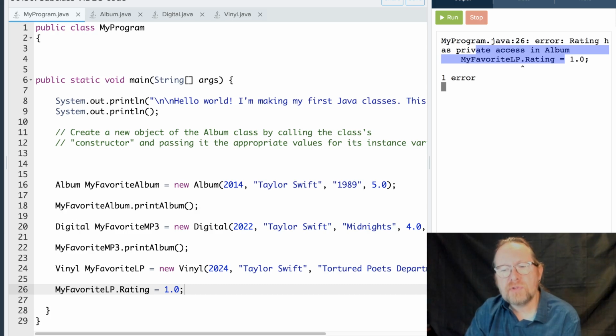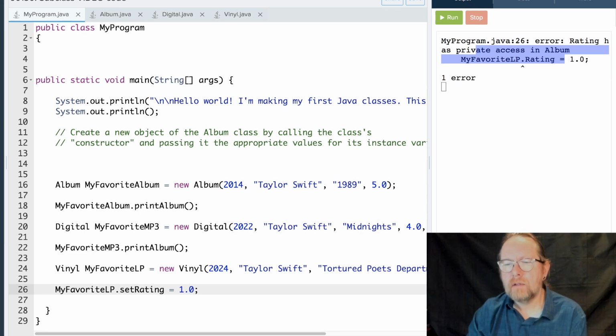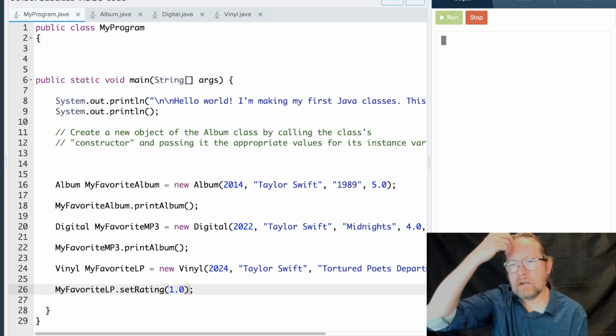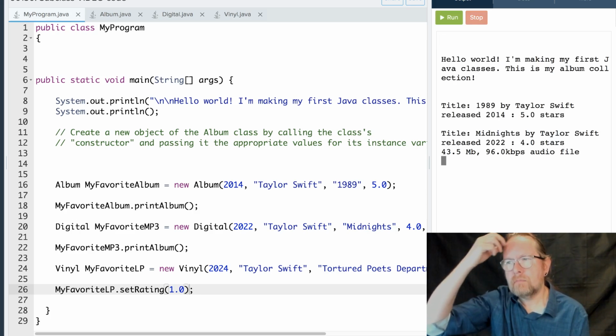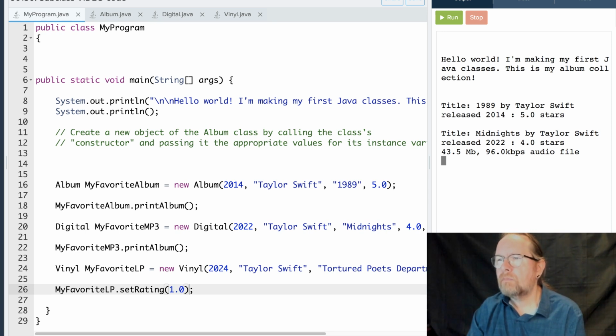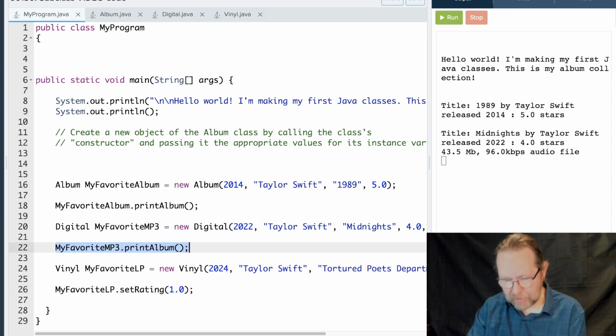I have to use the set method. Set rating to 1.0. Does that give an error? No, it doesn't. Oh, wait, I deleted the print statement. I didn't get an error, though.